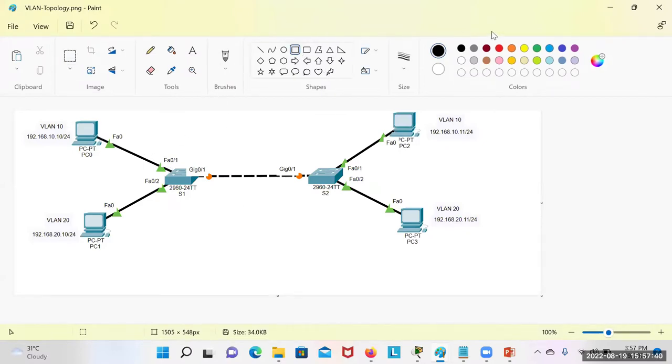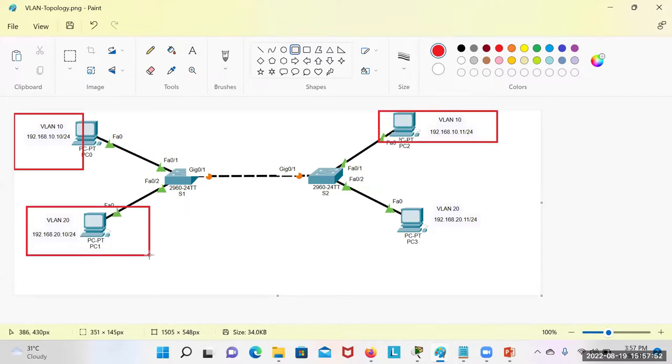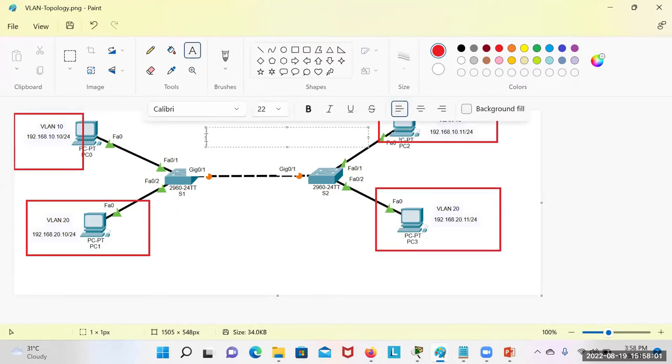We have a switch here. So we have VLAN 10 and we have another VLAN. So we have two VLANs, VLAN 10 and then VLAN 20. Can you see these two? So actually we have two VLANs. One is VLAN 10, let me write it down, VLAN 10, already written here. So this is VLAN 10, this is VLAN 10.